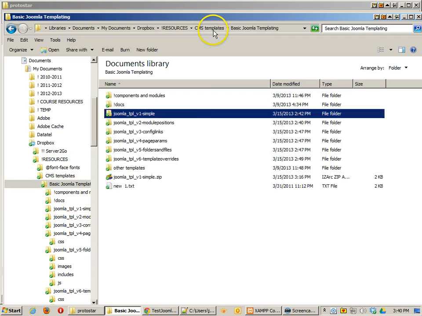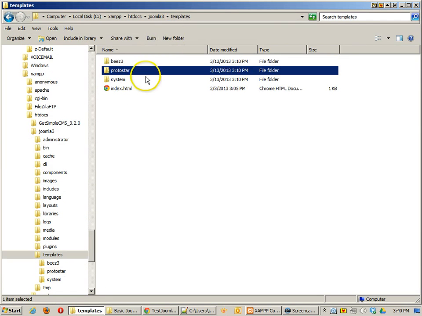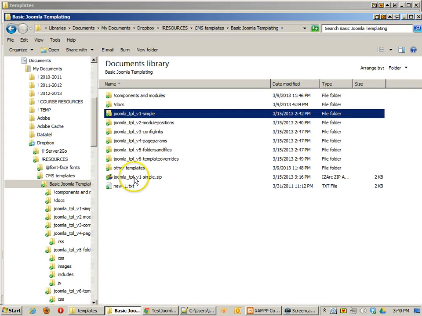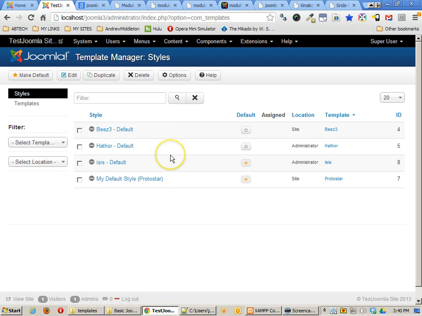Now, in order to install this, I need to do two things. I need to either drag this folder over to the templates folder in my Joomla installation, or I can make a zip file with the files. Now, I'm going to do it the old-fashioned way, which is using the zip file and installing that.